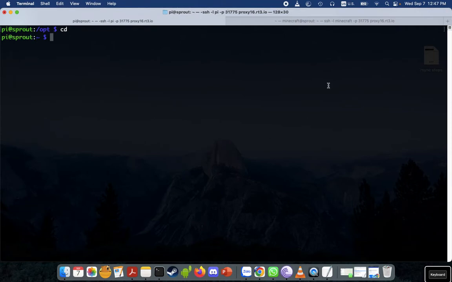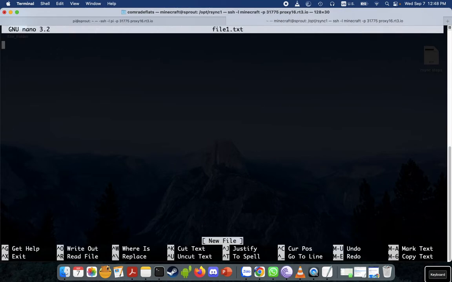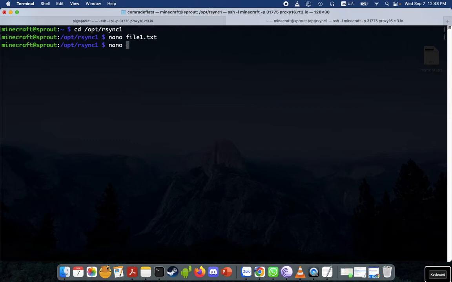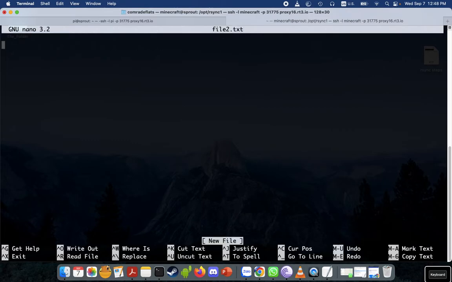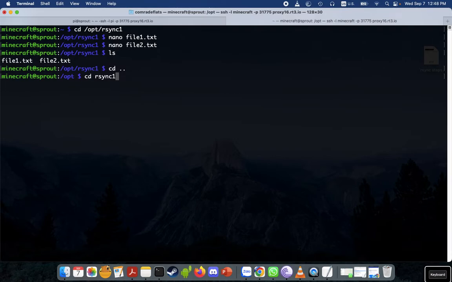So let's switch over to user Minecraft, and we're going to cd into rsync1, and let's make some files. So we're going to do nano file1.txt, and we'll write "hello, my name is Sprout." Okay, and let's make another one. We'll do nano file2.txt, and we'll write "it's Wednesday. Hooray." Cool. So if we ls, we'll see those are there. And of course, if we cd into rsync2, there's nothing there.